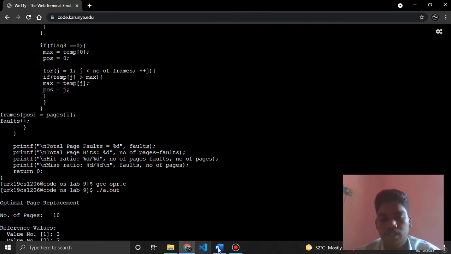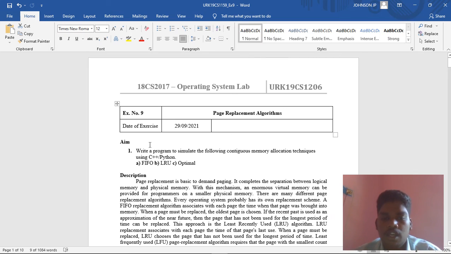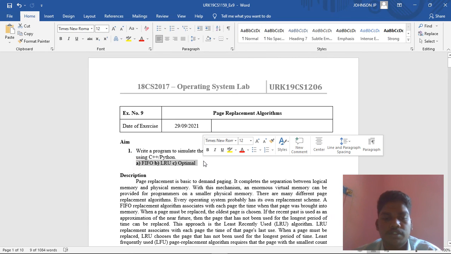So these are the three: FIFO, least recently used page replacement, and optimal page replacement.